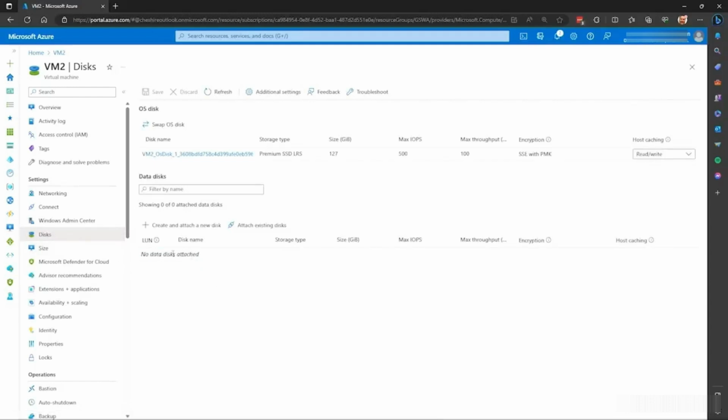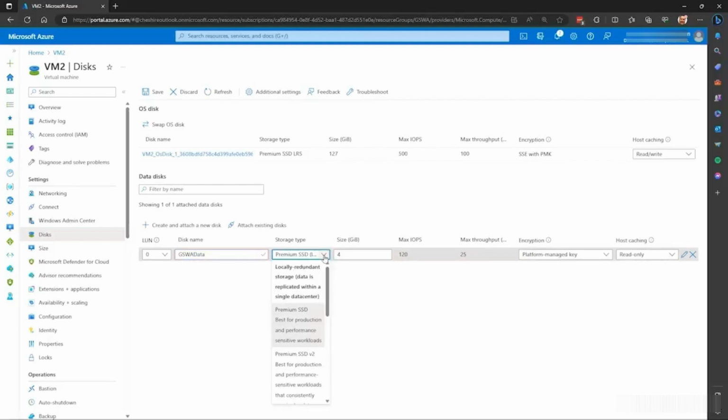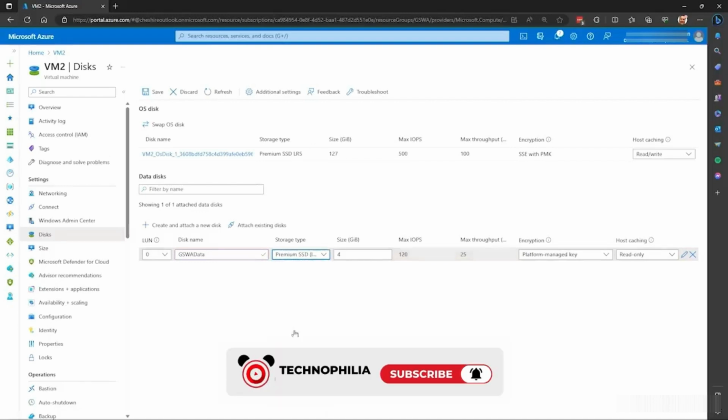So I'm going to click on the disks menu option right here, and I see no data disks attached. So what we're going to do is create and attach a new data disk. So I'm going to click right here. And you can give this disk anything you want to. We'll just call it GSWA data. Storage type is Premium SSD. We can also choose Premium SSD v2. We can also choose Standard SSD or Standard HDD.